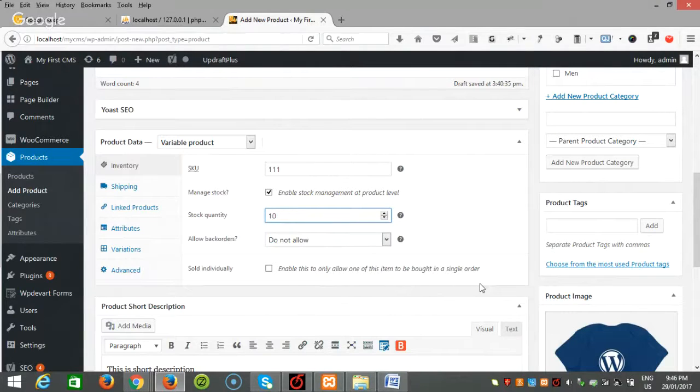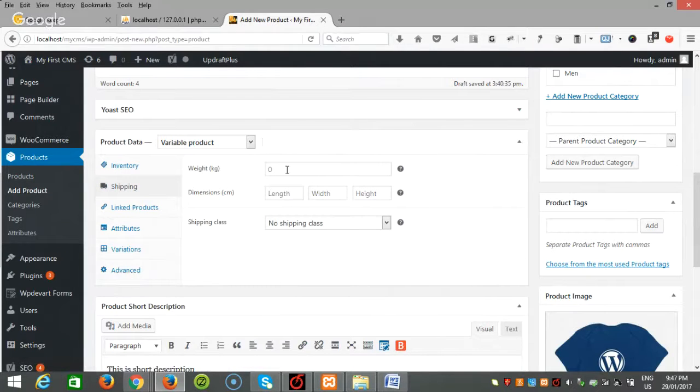Okay, and there are some other settings like that. Enable this option only if you want this item to be put in a single order. That means it cannot be grouped with other products; it has to be in a single order. Okay, and shipping. For a shipping class, we can create a shipping class in the settings for WooCommerce. It's not important for all locations or countries. You can create a new shipping class if you are using any third-party shipping services.